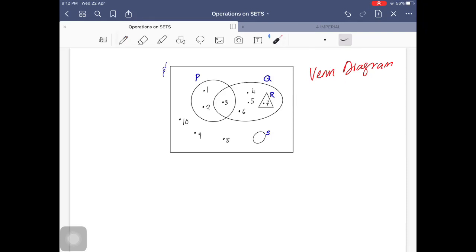As you can see here, we have several shapes. You have a circle, you have an oval, we have a triangle, and you can also use any kind of shape, regular or irregular. You can have any polygon instead, as long as it is a closed shape. But usually, in common, we use a circle or oval. It is commonly used. So that is a Venn diagram.